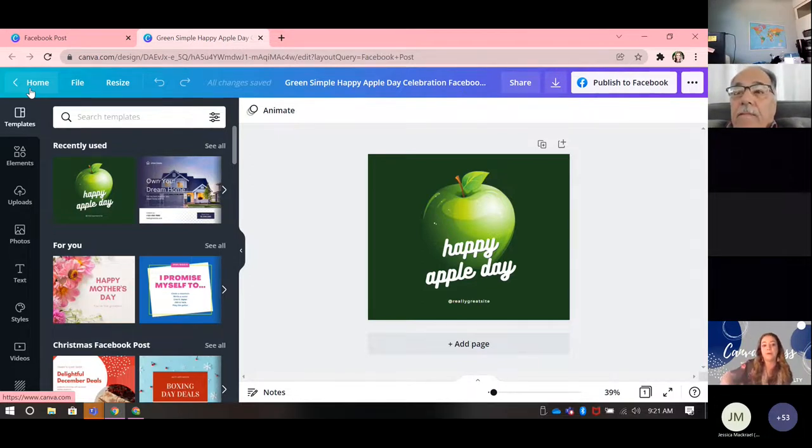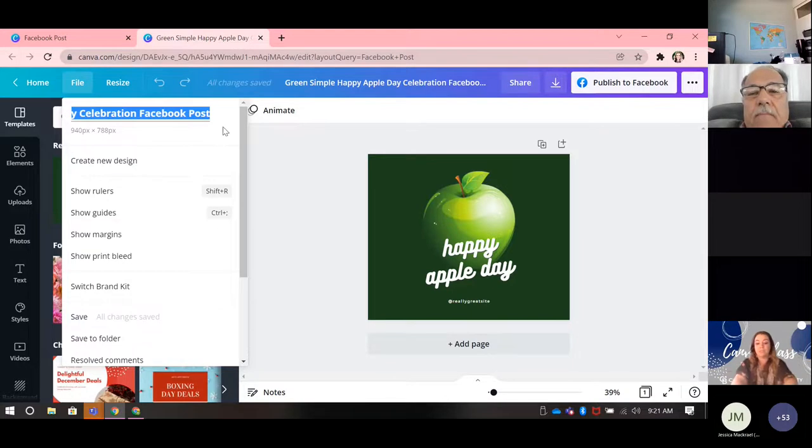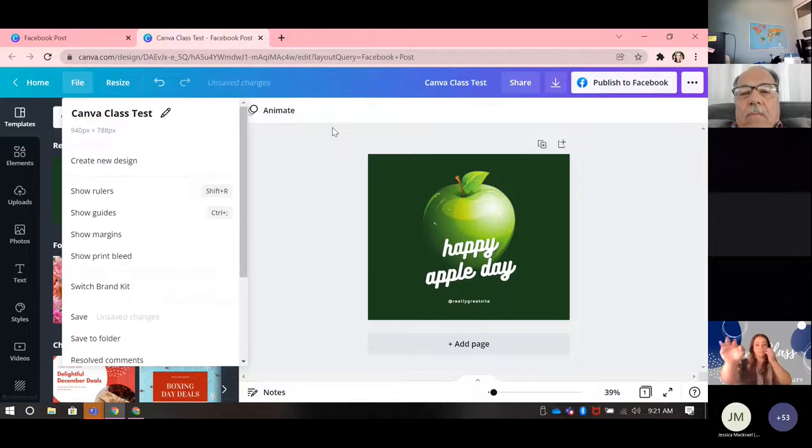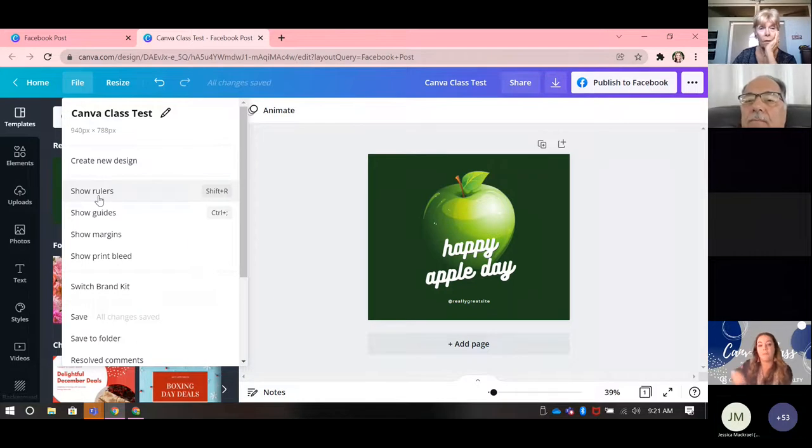Right here under file, you can see the pixel size. You can also change the name. So I can change the name to, let's just do, our Canva class test. That's the name of my design. I can create a new design from here. I can show my rulers from here. This will probably be more in my advanced class, but if we wanted to get into the nitty-gritties of the rulers and the lines, as well as margins and guides, we can do that.